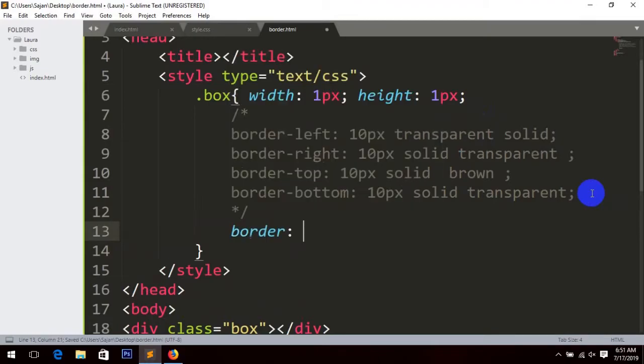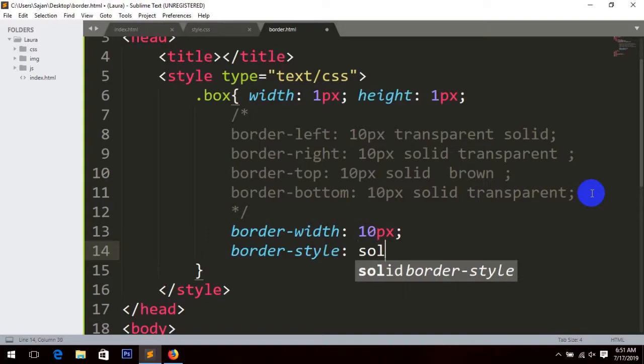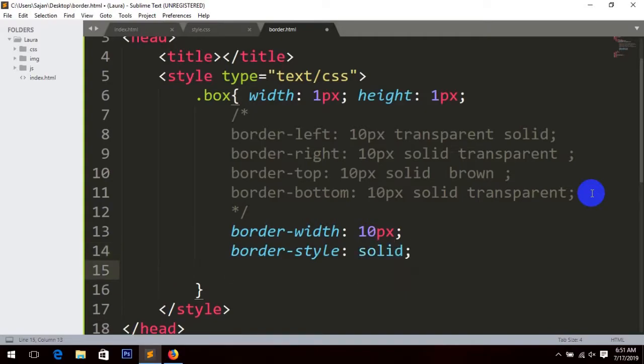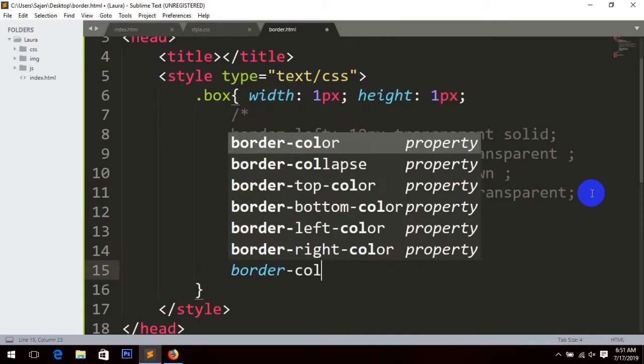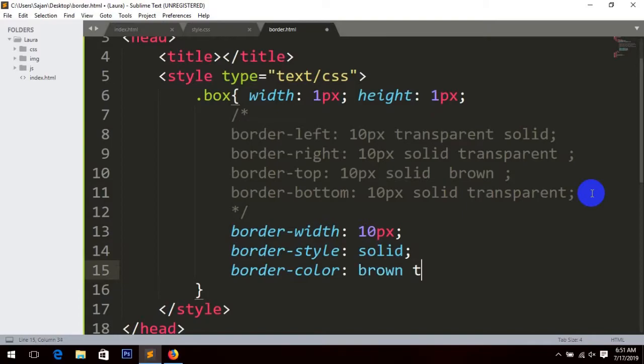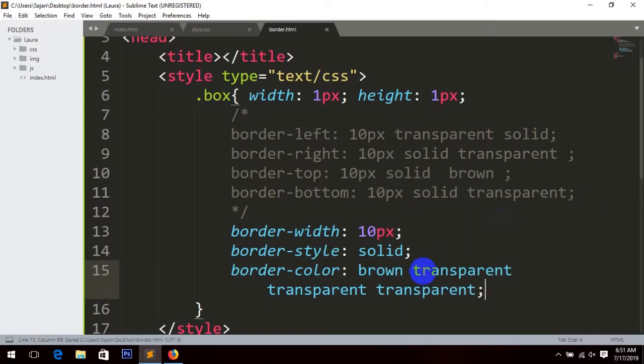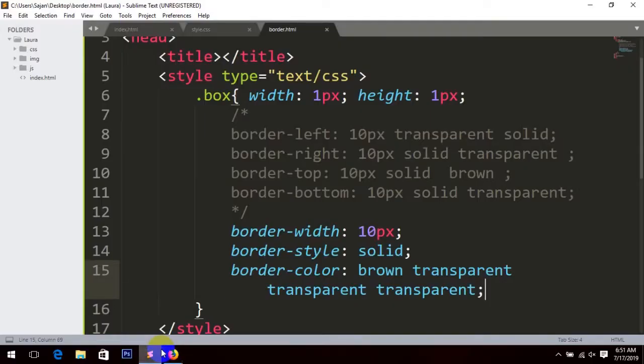Okay guys, now I'm going to comment this, and I'm going to show you border width, it goes to 10px, and border style goes to solid, and next one is border color, it goes to brown. Then you can do it like this: the first one is brown, then others are transparent. This one gives the same result with three lines of code.